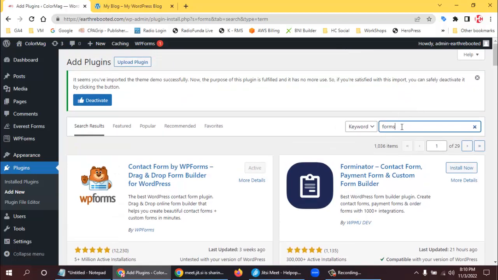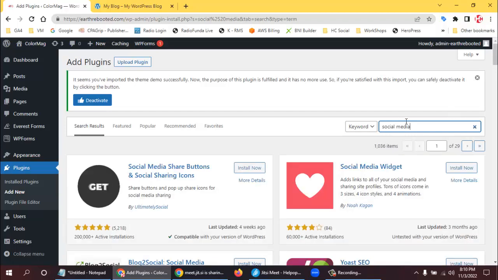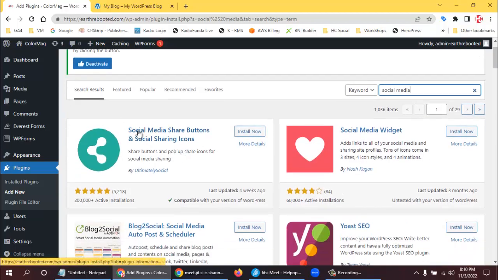Now suppose you want to install a plugin for social media or social sharing. Let's see what we have in social media. Over here you can see social media share buttons. We can add sharing buttons below every blog with Facebook and Twitter and LinkedIn and all other social media websites that we can use.